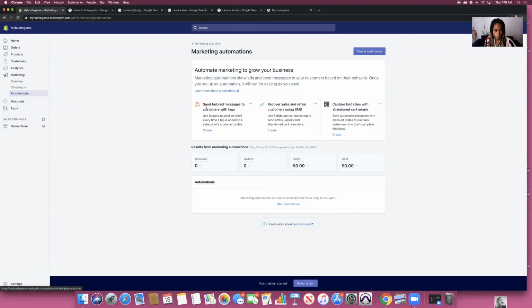So right here it says send tailored messages to customers with tags. So say you got a whole customer list and you put tags under some of the customers saying first time buyer or loves bags or something like that. So say you want to send an email to all of your customers who love bags, saying, hey, we got this new bag. You're just going to select all the customers who love bags and then boom, you're going to send an email to them. So that's what the tags are good for. You definitely want to do that.